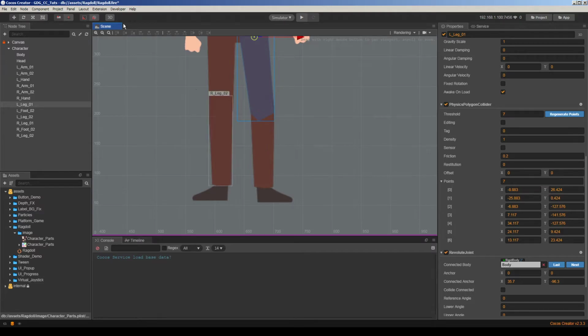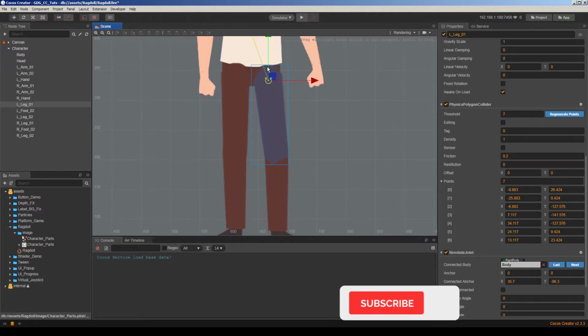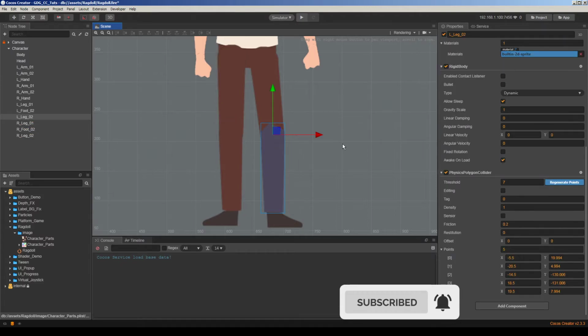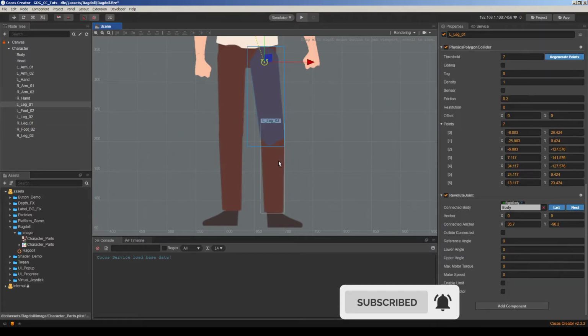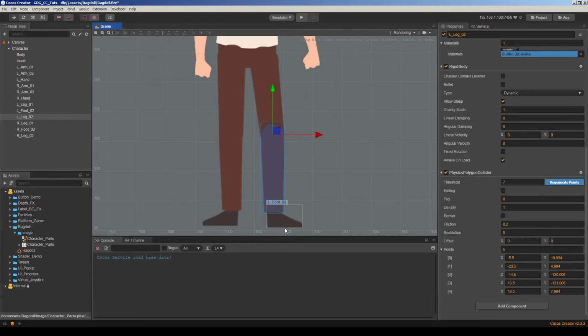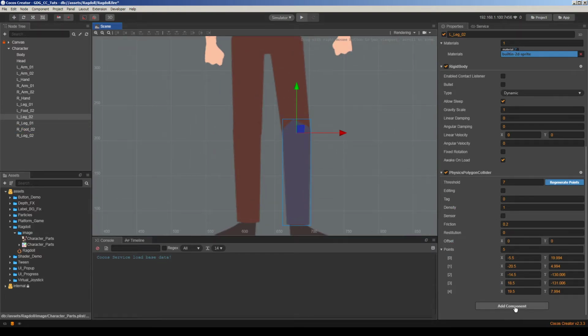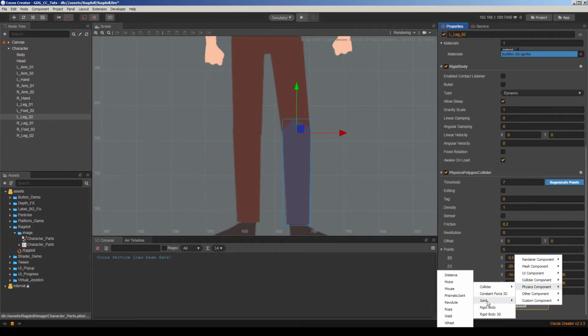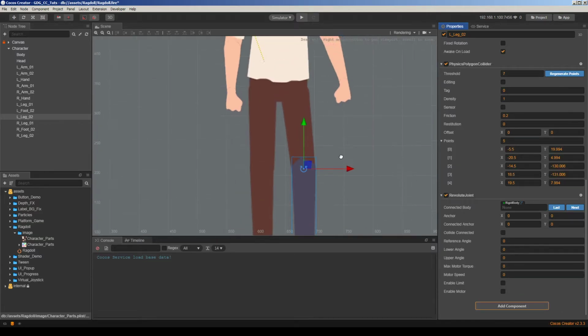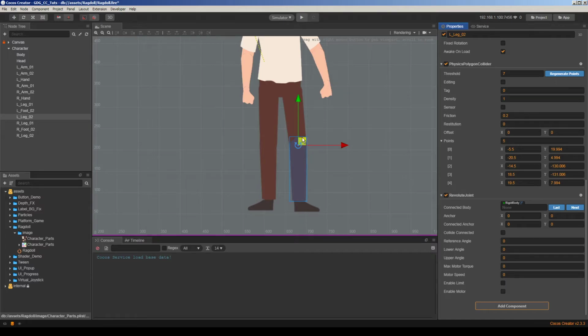Actually, I made a little extension to fix these anchor points automatically, but I don't remember where I put it. So I will just do everything manually. Sometimes the manual way is better because this is a tutorial. Joint. Oops. There we go. Joint. Revolute. The root will be this guy.